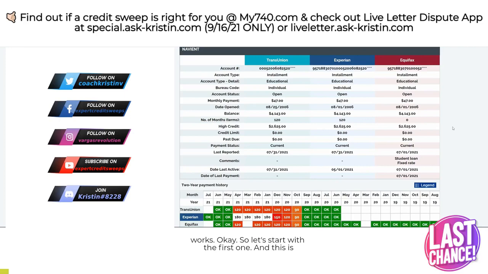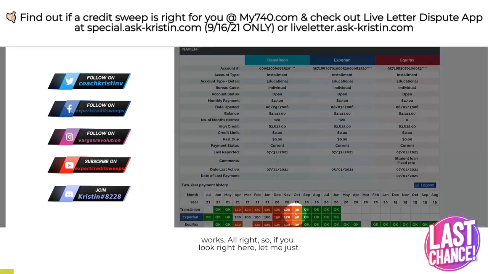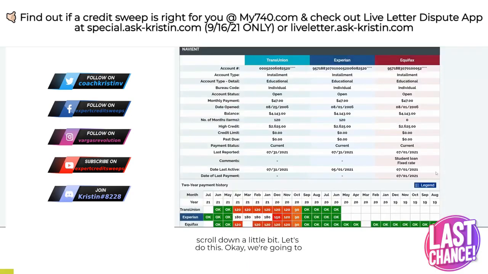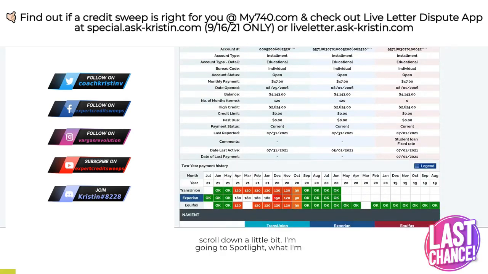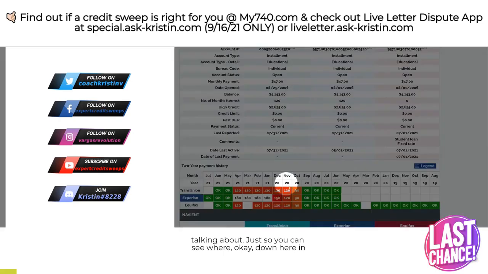So let's start with the first one, and this is Navient, which is a student loan, and they are notorious for doing one thing, and I'm going to point it out right now. Let me see if I could spotlight this. Let's see how spotlight works. All right, so if you look right here, let me just scroll down a little bit. I'm going to spotlight what I'm talking about just so you can see where.